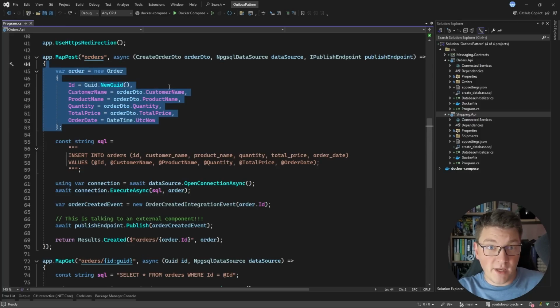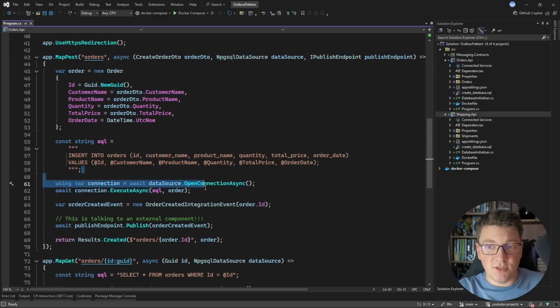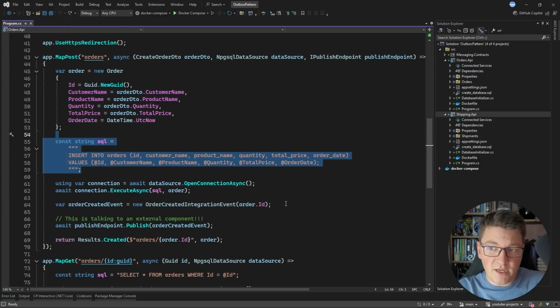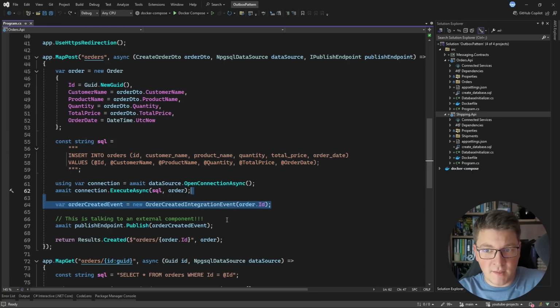Inside of it, we're going to create a new order instance, insert this into our database by opening up a database connection and running a SQL query. And then we're going to create an order created integration event and publish that to the queue using MassTransit, but you could use any other library for publishing this message.